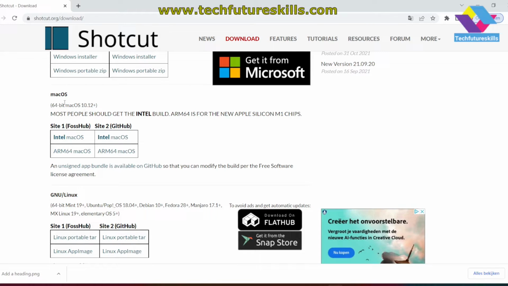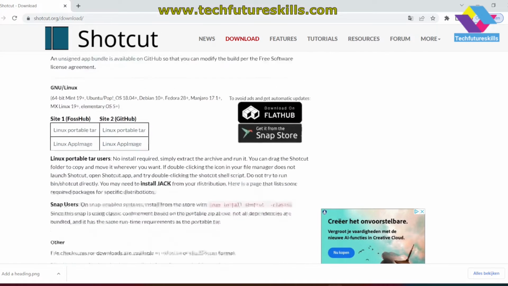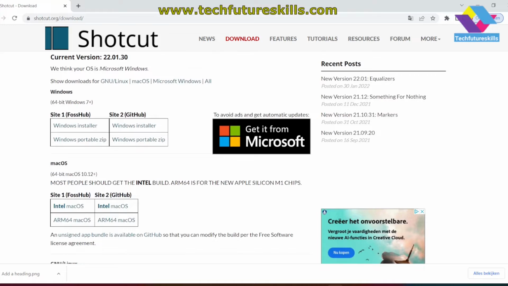If you are using Linux and you want to download it to Linux, you click on the Linux portable tab to download. If you are using Mac, you click on Intel Mac OS to download it to your Mac system. But I am using Windows. So I will go ahead and click on Windows Installer to download it to my computer. So click on it.